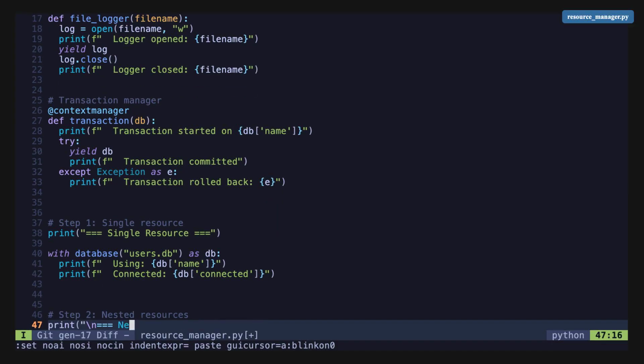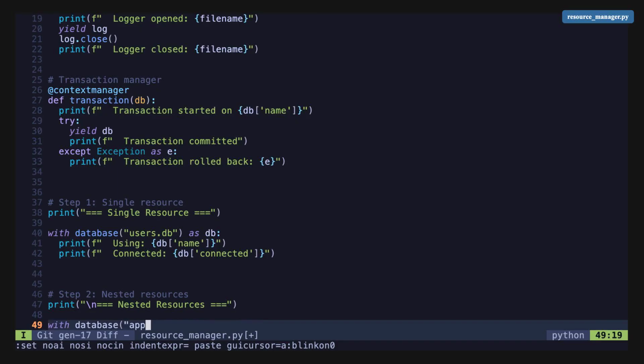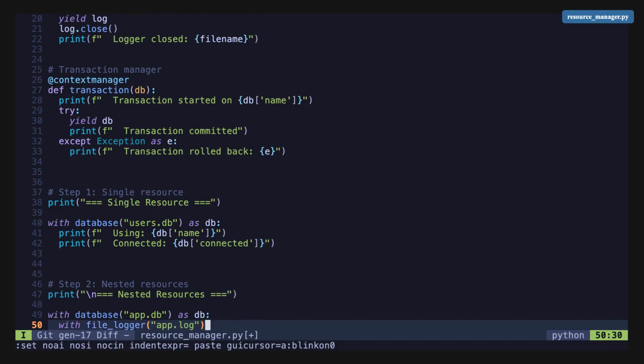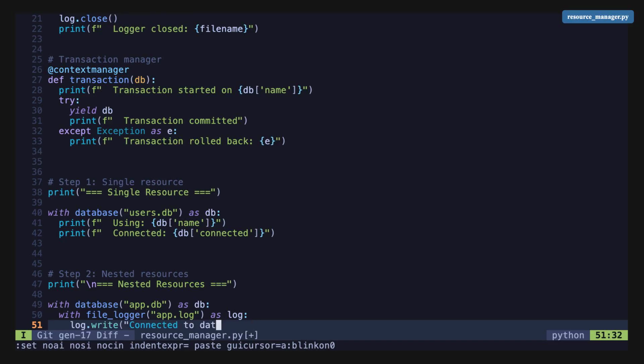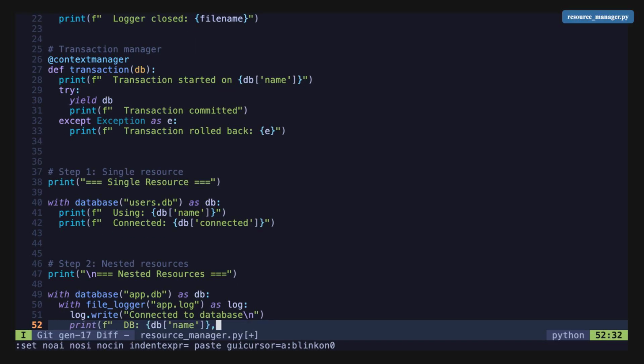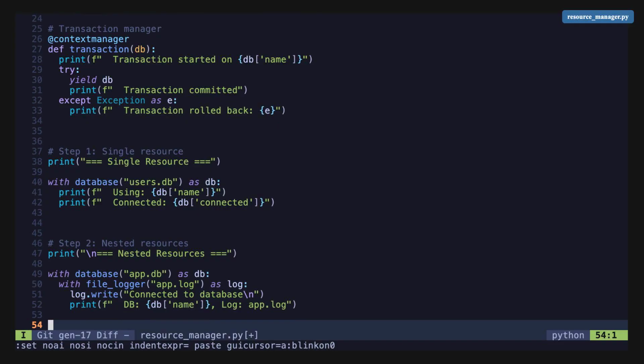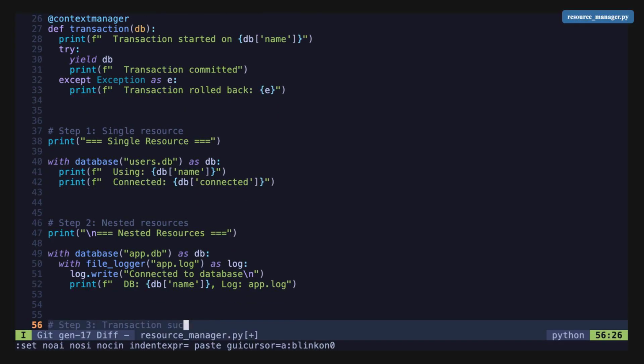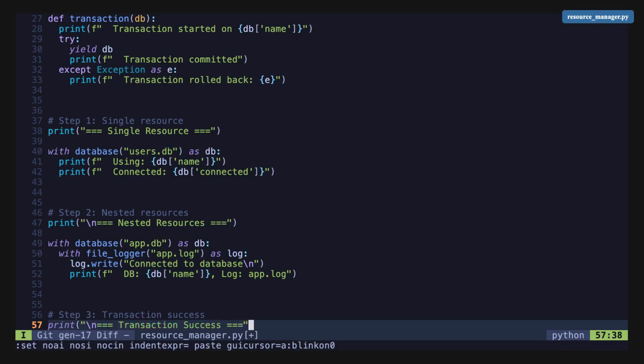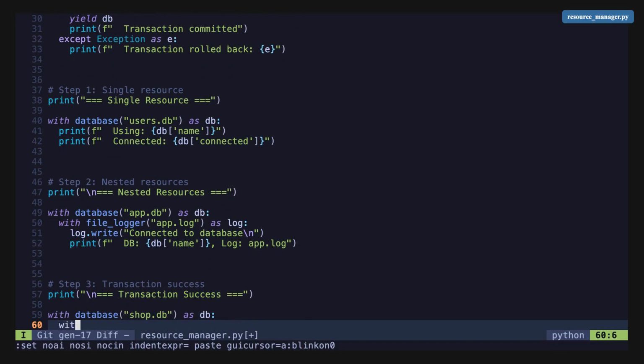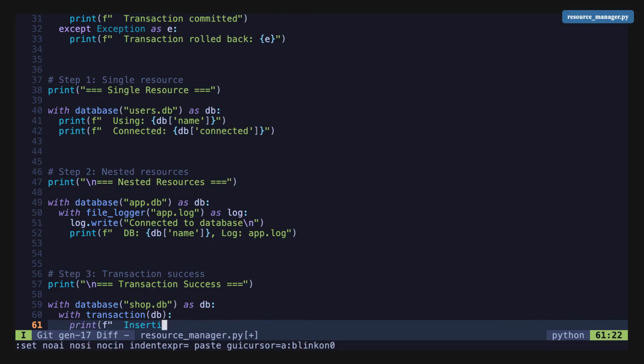Step 2 nests database and logger together. Both resources open, the logger writes a message, and both close in reverse order. The successful transaction inserts an order and commits. No exception means the try block completes normally.